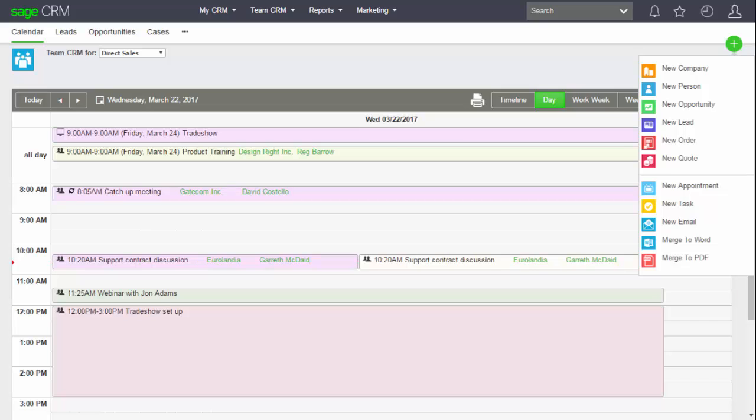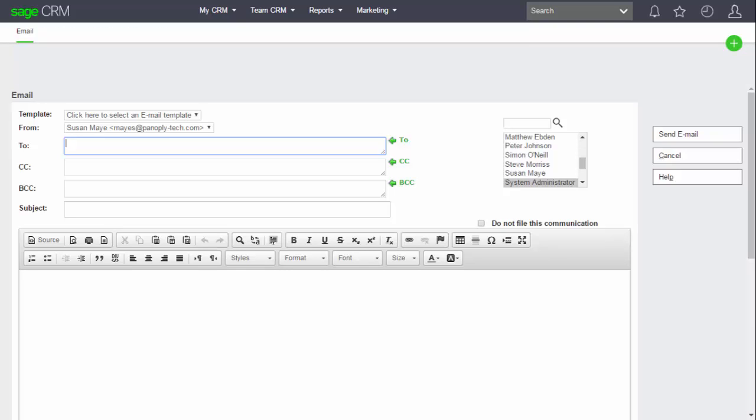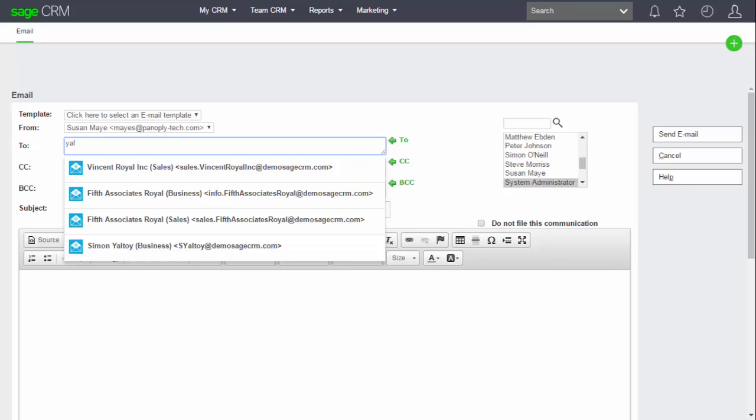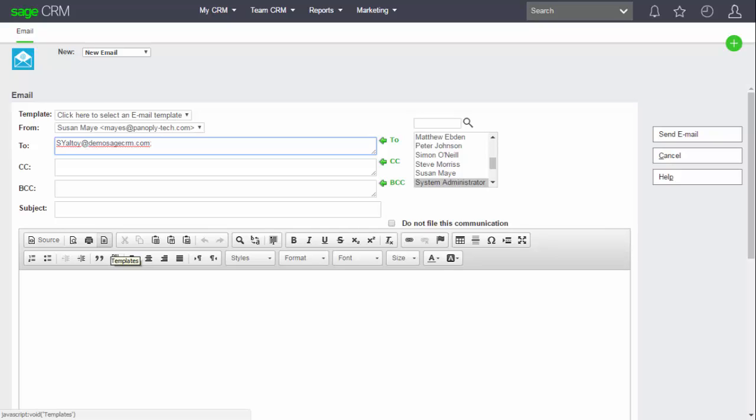And if I start to go through the process of sending a new email, here you can see that I've opened up the built-in email client. You'll see that there's an automatic email address suggestion. This appears as you type. So if I start typing Yaltoy, this means that we can type and select multiple people from multiple companies to be included into the email address, whether that's into the To, CC or Blind CC. And so it's very easy to find the person that you want. And I know that there are going to be very many customers who are going to be delighted with this new feature.